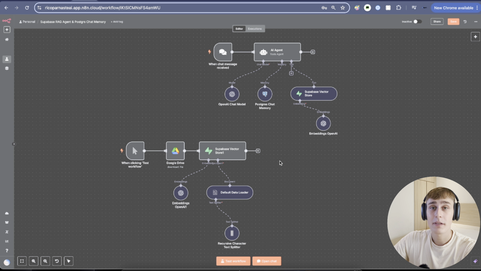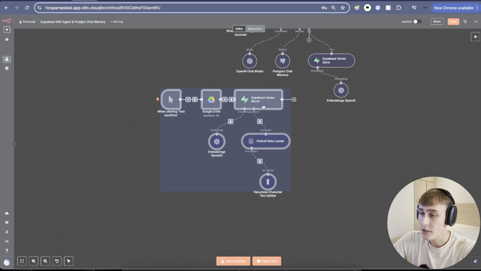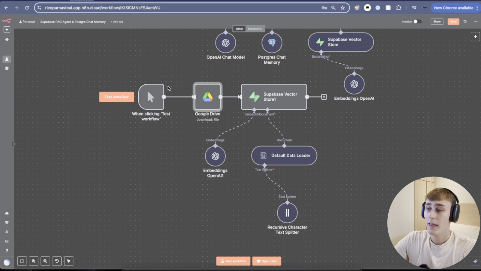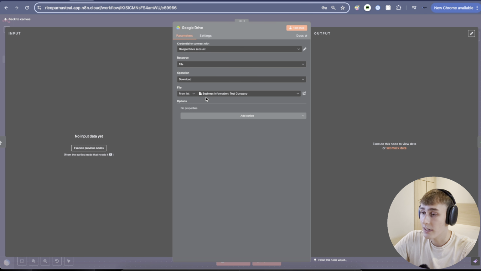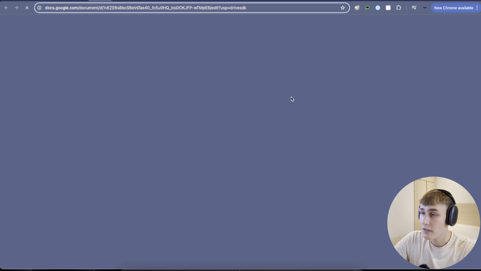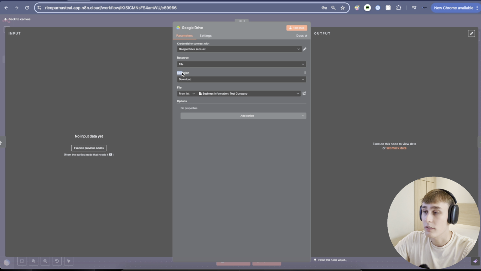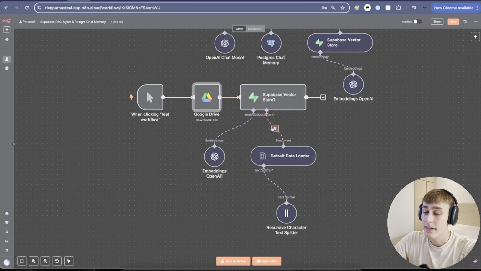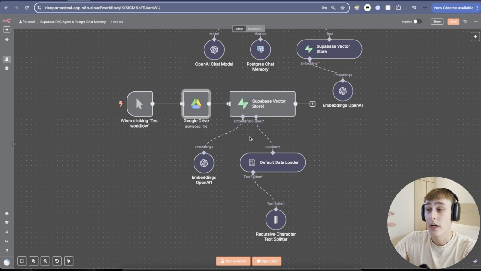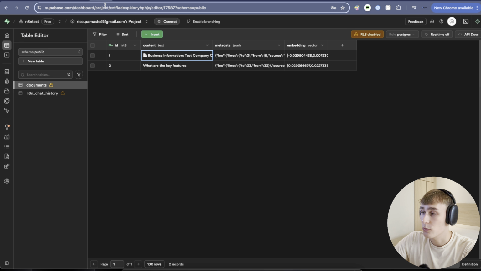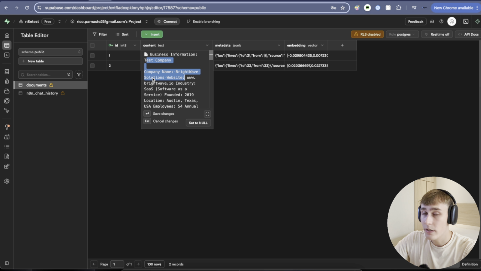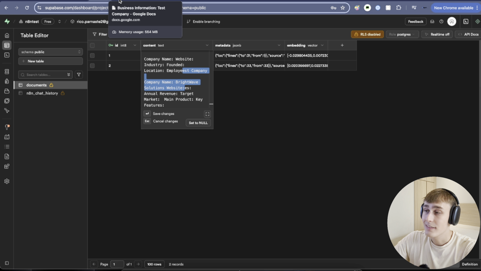So as you can see now it's working, but I'm gonna quickly explain how it works as well. I'm gonna move this a little bit here. When I hit this, it's gonna download the file we previously added inside this node, business information, test company. I'm gonna hit there. As you can see, here's all the information about our company. Let's get back, and it's gonna download because the operation is download, and then it's gonna push all the information to the Supabase vector store. I'm gonna quickly show as well. Documents, and there you can see business information, test company, all the information that was inside the Google document.